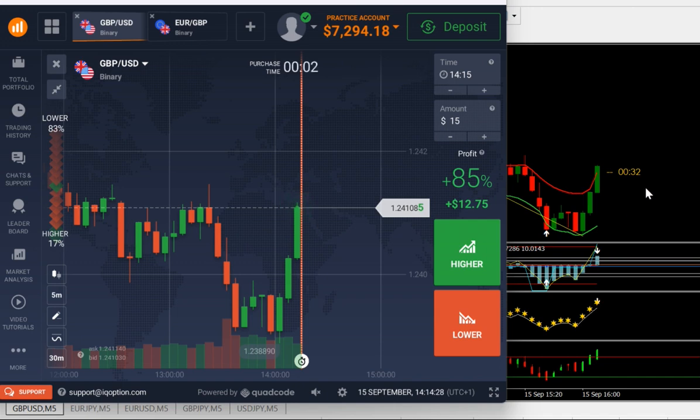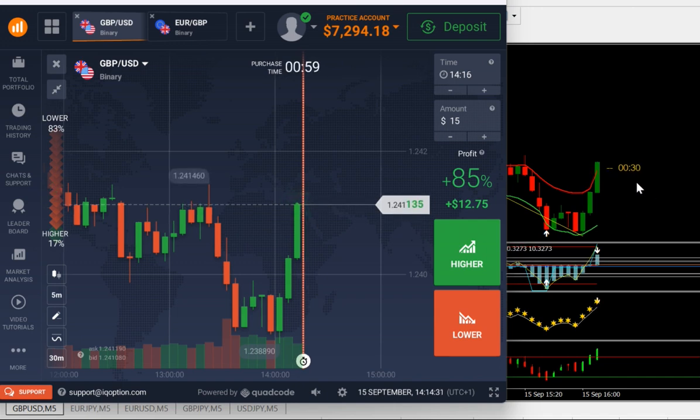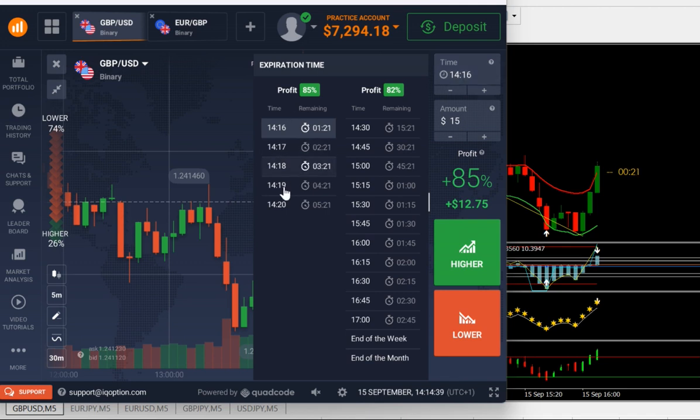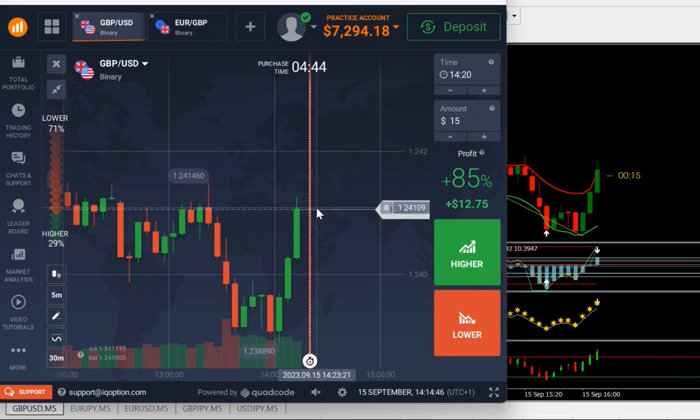Look at the timer here: 32, 31, 30. Immediately it gets to 30 and below, then I can change my timer here on IQ Option to 5. Look at the timer on IQ Option. Just click on the last one that says 5 something. Automatically this will be ending in 5 minutes expiration.